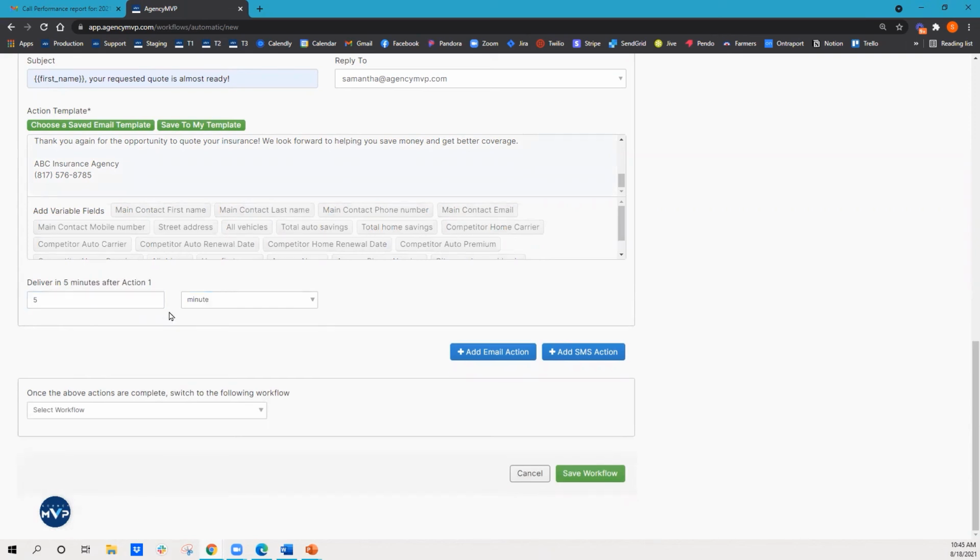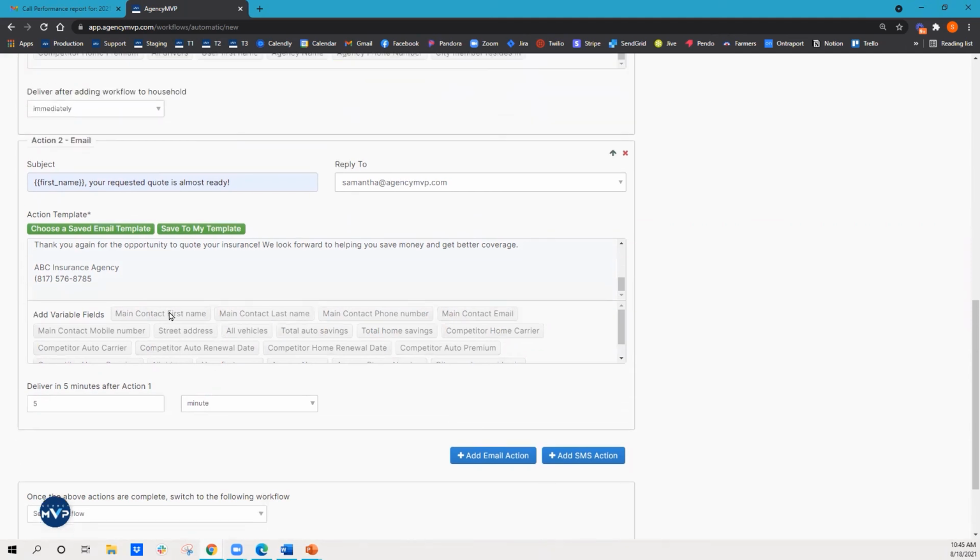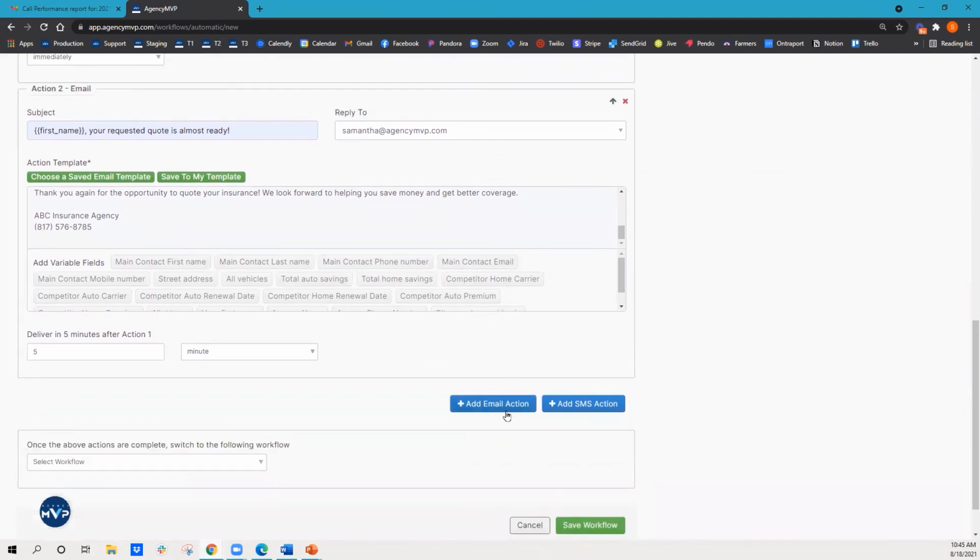Okay. So the good thing is you can create multiple different actions. You can create really as many as you want. I recommend that you do at least 3 actions per workflow. And so is what I have recommended, but it's really up to you on what you would like to do.